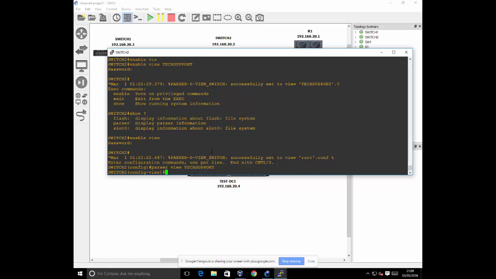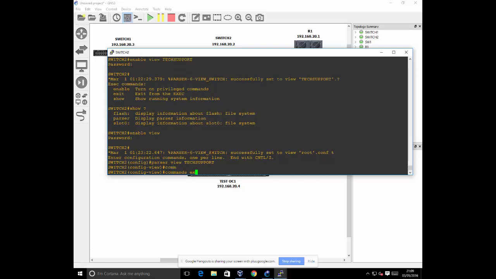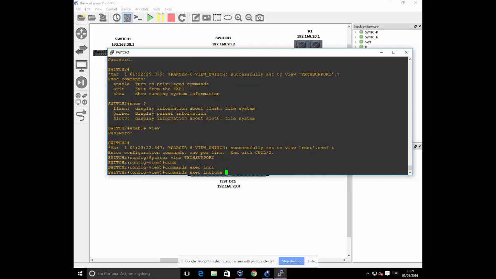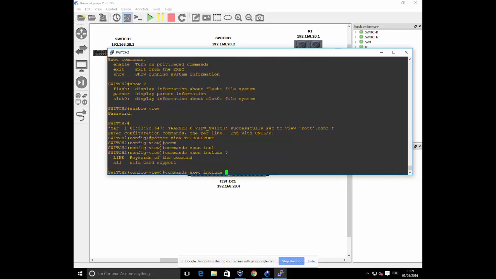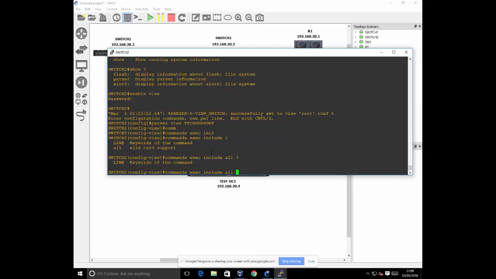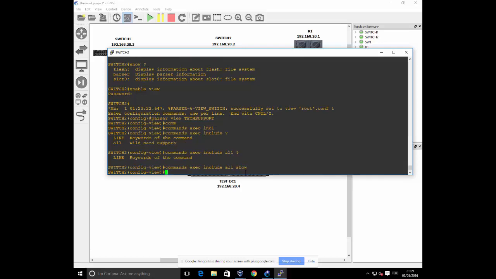Yep, and let's modify the command so that it's not just the command exec. Instead of me just specifying the command, I could use the all wildcard, include all, which means I'm not only adding this command, I'm adding all the commands under this command. Because when I did show here, you could see I can only show flash, parser, and slot. So if I go back and say all, and I say all show, enter.